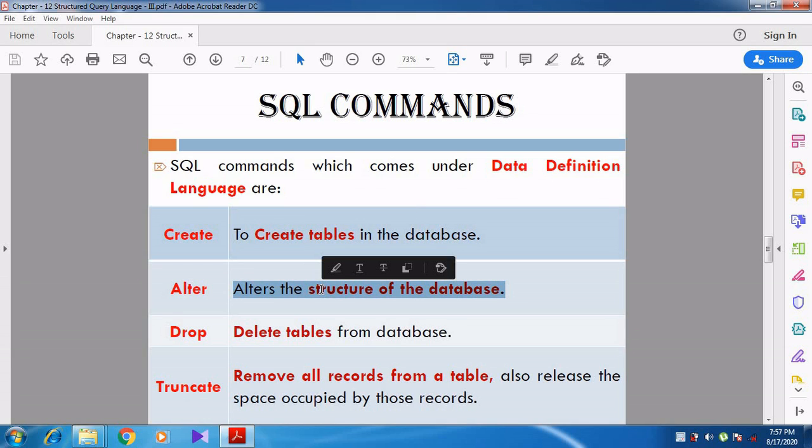Alter command is used to alter the structure of the table. Structure in the sense, for example, if you want to insert a new column, or if you want to delete a particular column, those things can be done through the alter command. Most probably they use it to insert a new column, or else modify the column, doing some changes in the column. Right? So create table command is used to create the table in the database. Alter command is used to do the modifications. Modifications means altering the structure of the table.